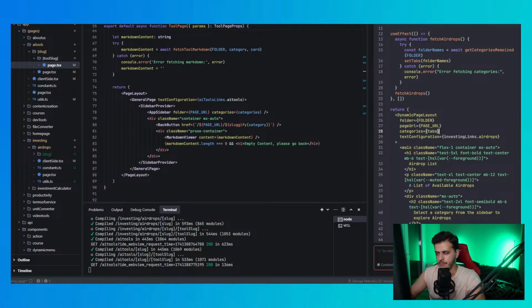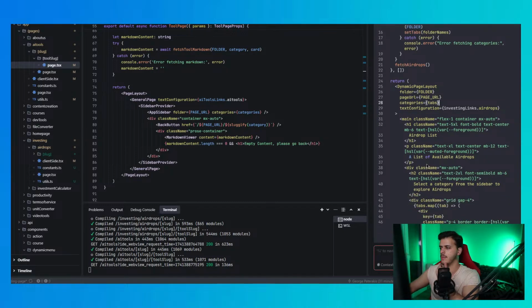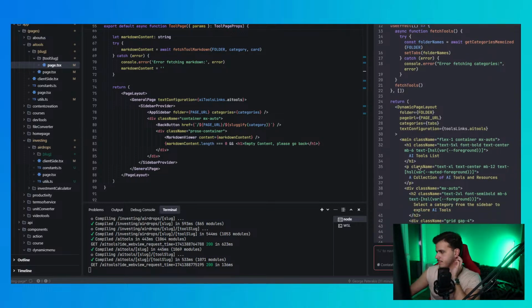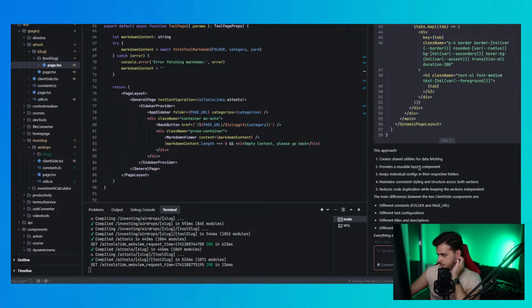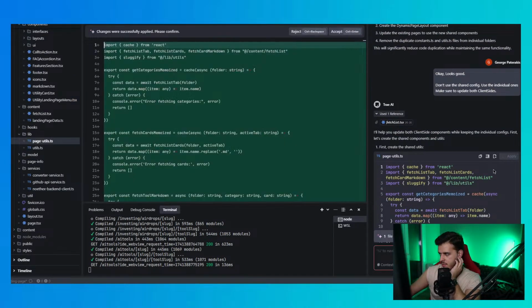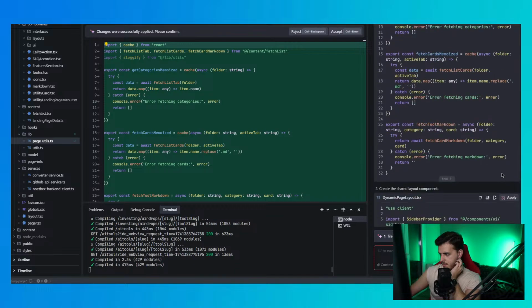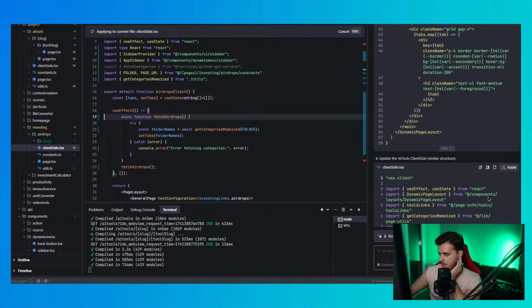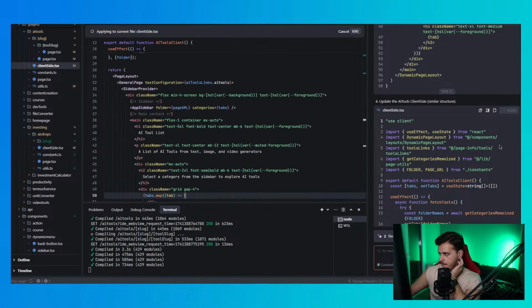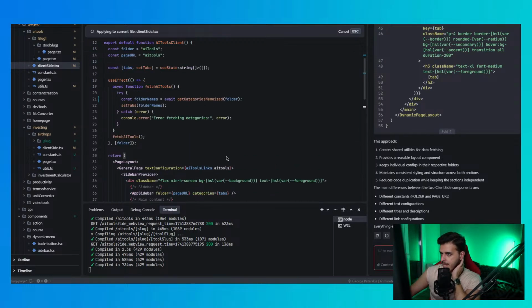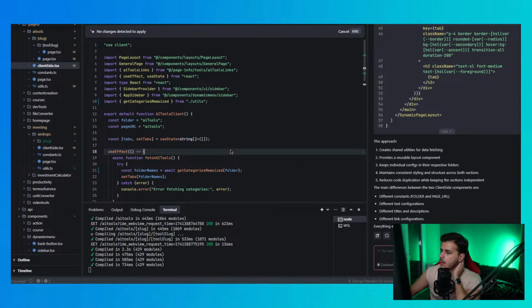Okay, I get it. I'm not very happy with it, but I get it. Let's apply this change. Let's try it out. Worst case scenario, we can just go back. Okay.